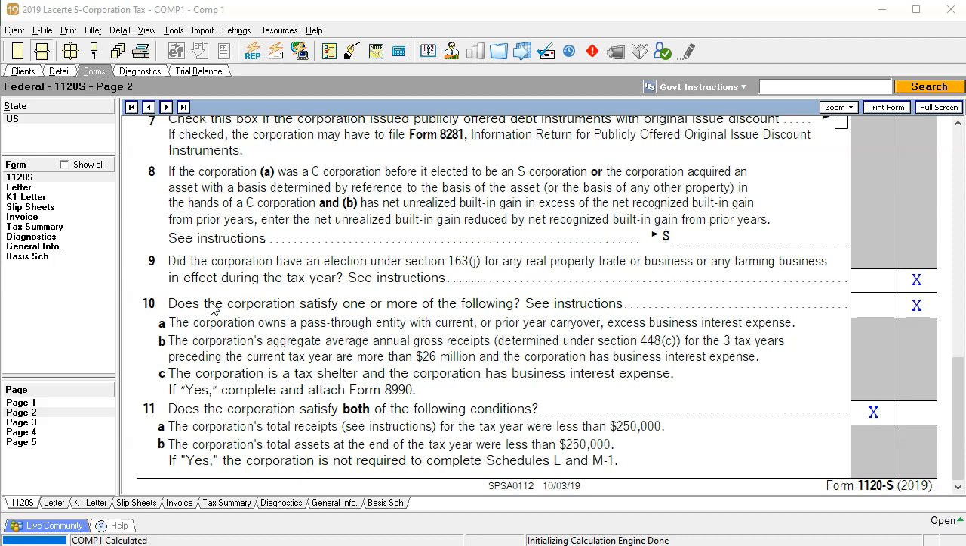Number 9, did the corporation have an election under 163(j) for any real property trade or business or any farming business in effect during the tax year? We're going to say no. Number 10, does the corporation satisfy one or more of the following? See instructions. A, the corporation owns a pass-through entity with current or prior year carryover. We're going to say no. B, the corporation's aggregate average annual gross receipts for the 3 tax years preceding the current tax year are more than $26 million, and the corporation has business interest expense. We're going to say that's not a factor for us. Number C, the corporation is a tax shelter, and the corporation has business interest expense. So we're going to say no, not in this case.